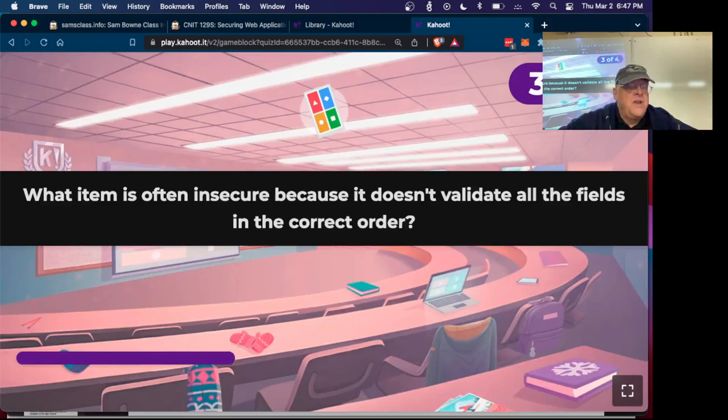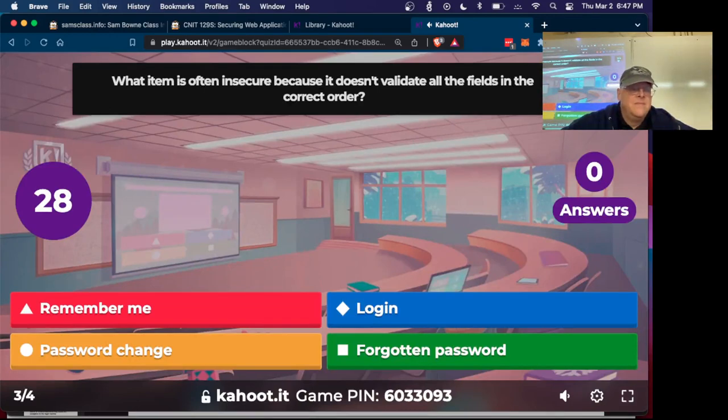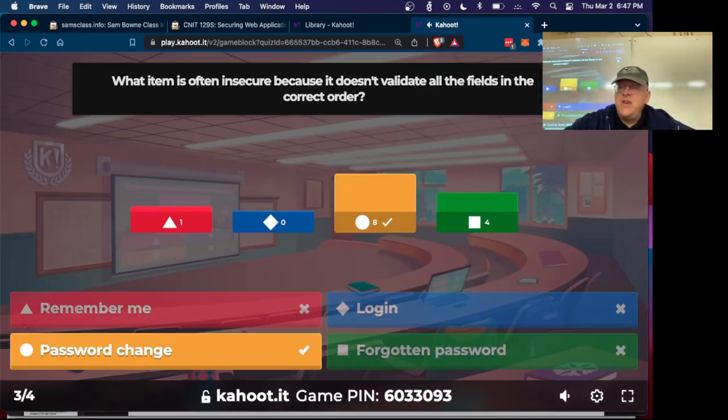All right, which one is insecure because it doesn't validate all the fields in the correct order? Password change is actually a complicated thing, taking in several pieces of data, and you really have to carefully process all that data the right way, or you'll end up having logic flaws where people can bypass part of it.